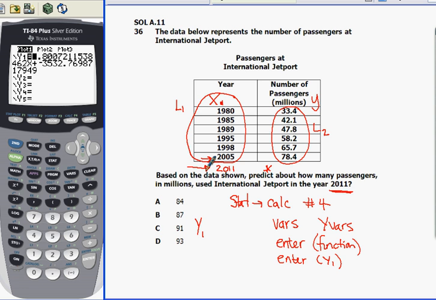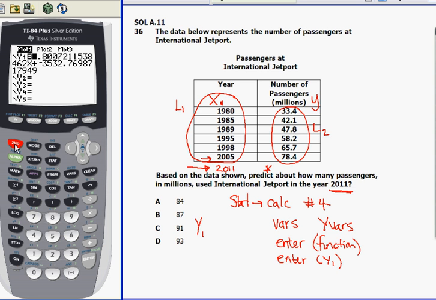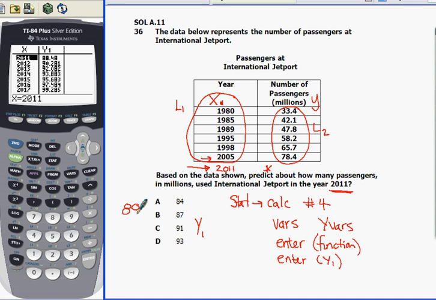So if we go to our table, which is done by pushing second graph, our table currently begins in the year 2011 and predicts that there would be 88.4 million passengers, which is very close to 87.